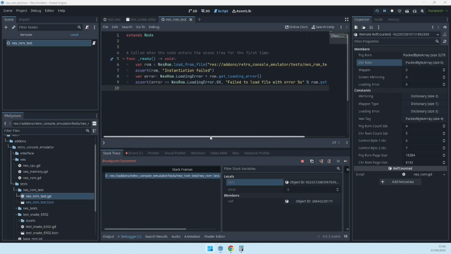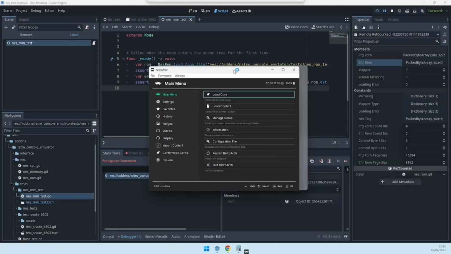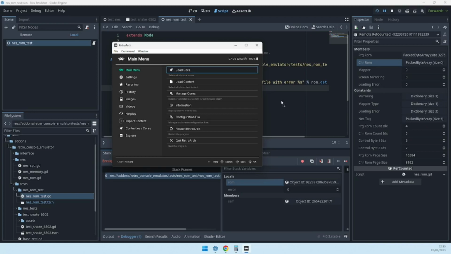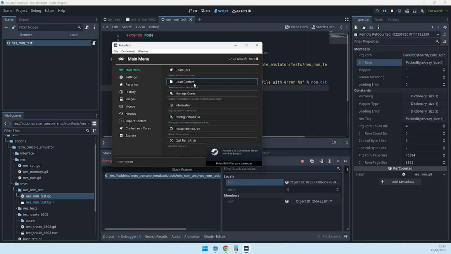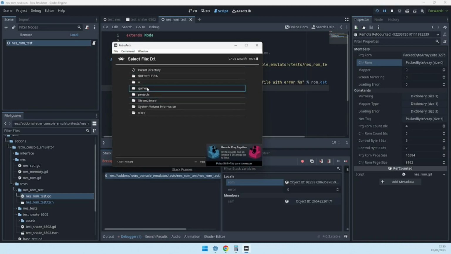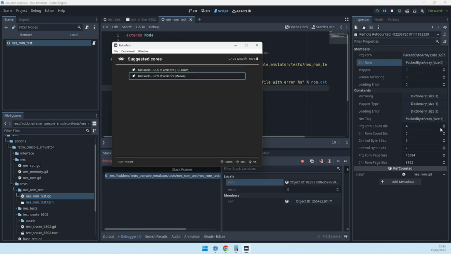Let's see if I can open RetroArch. And maybe I can drag and drop the file. Okay, it doesn't work. So I can load the code. Okay, this is the file that I am going to load. I will pause the music for a second.